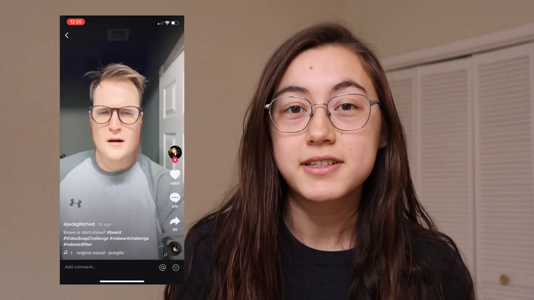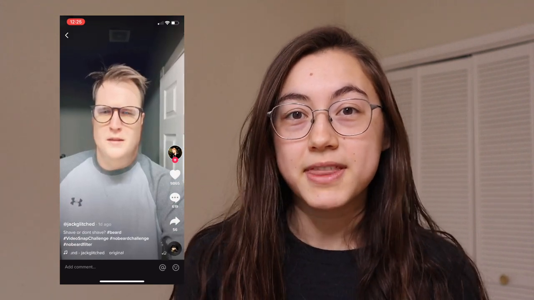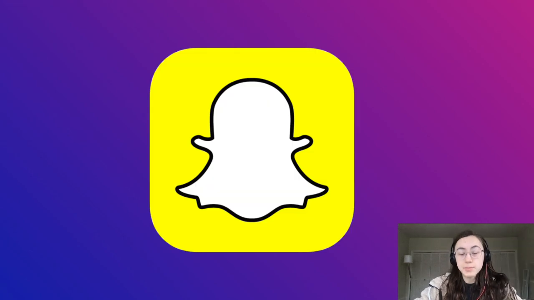that's been going viral on TikTok, which essentially shows what you look like without facial hair. Let's get into it. So this filter is actually in Snapchat, not TikTok.